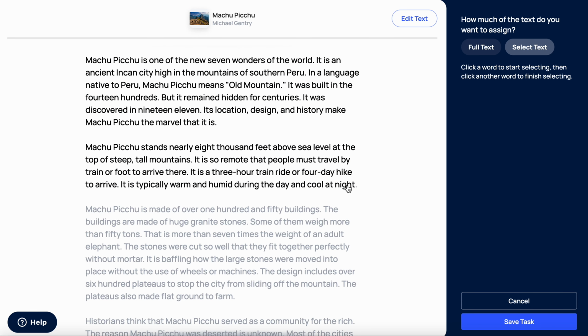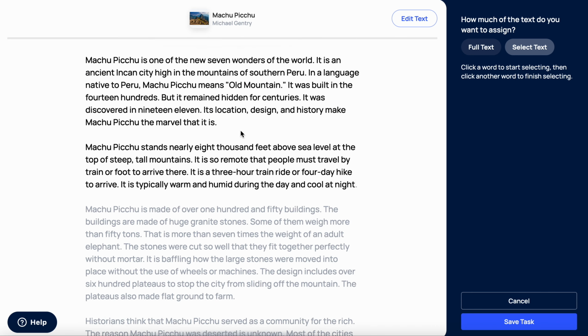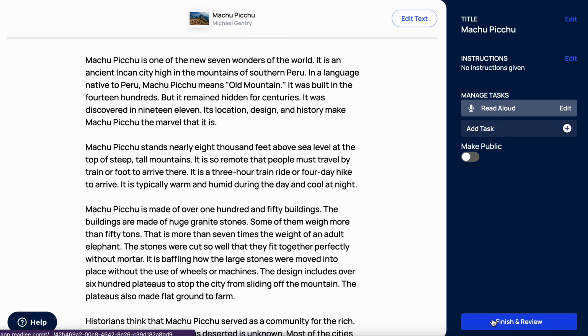Maybe I have some students who will get overwhelmed with this length of text, and so I can give them just a couple of paragraphs. And it's really easy to select exactly how much I want them to read. I'm going to go ahead and do the full text, and then I'm going to move on. Now this is where I really can individualize this assignment for my students.